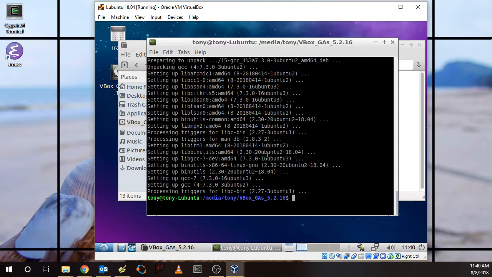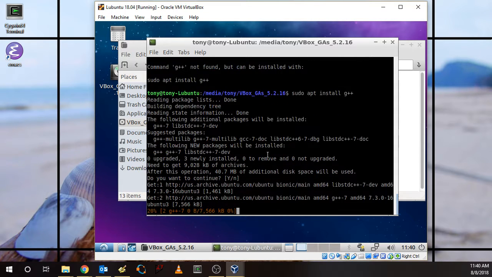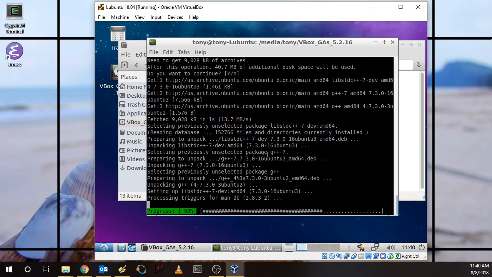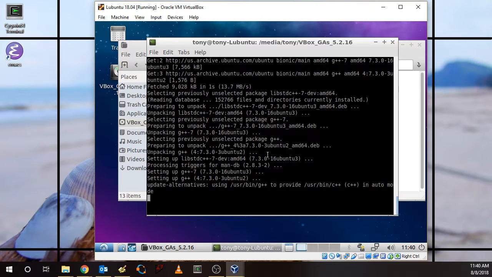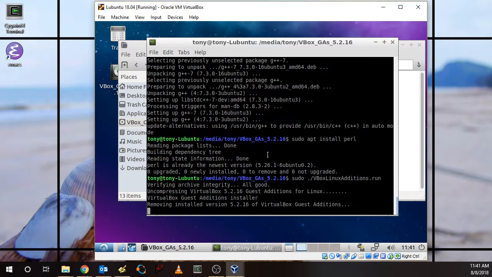And what else did it say I needed? I think it said I needed make, but I've already installed make. I don't think I need G++ to actually install the guest editions, but I'll want it for other development. And I think it also said I needed Perl. So go ahead and install that. It says Perl's already installed. So let me try this again.